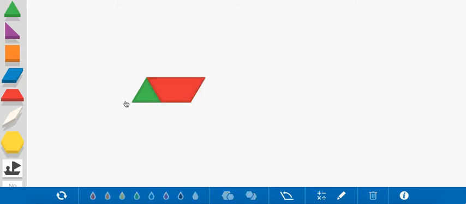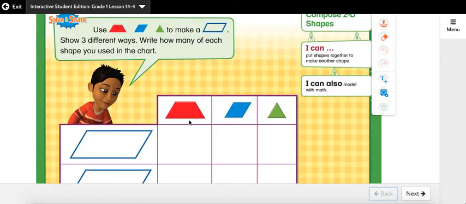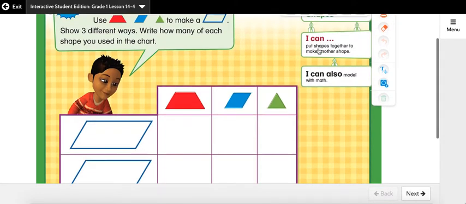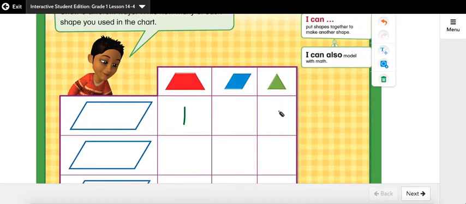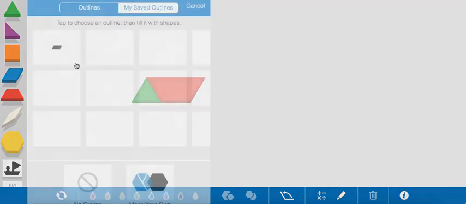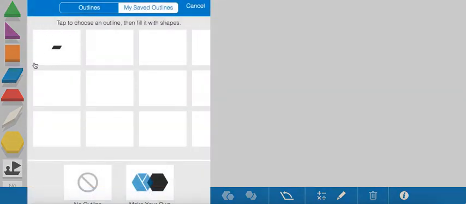So let's see how many pieces we need to use for this shape. We used one triangle and one trapezoid. So in my chart here, I can write down that I used one of this and one of this. Okay, and then I can overlap this shape as long as I'm in the shape area, right? But anyways, before we do that, I'm going to show you how I will make an outline to be saved.